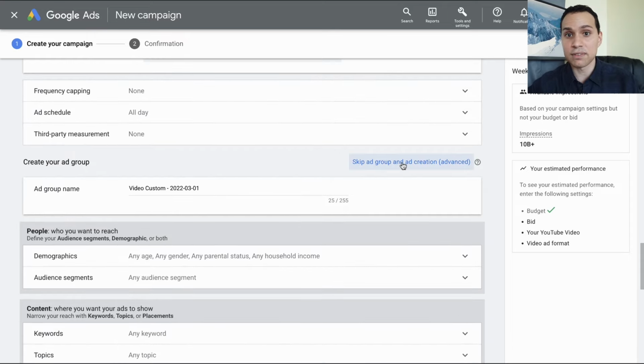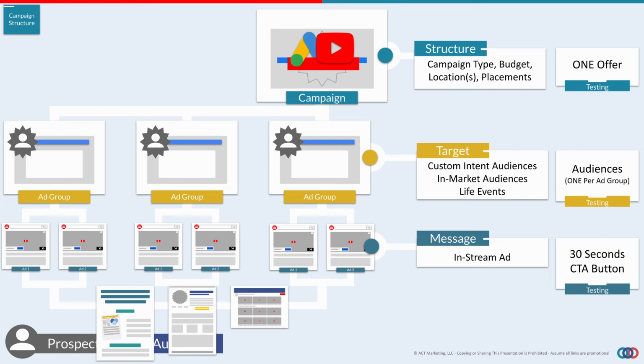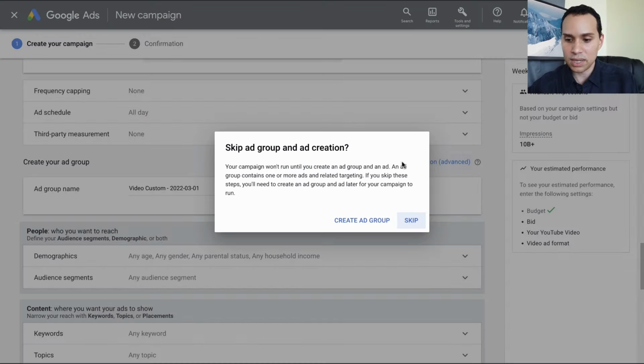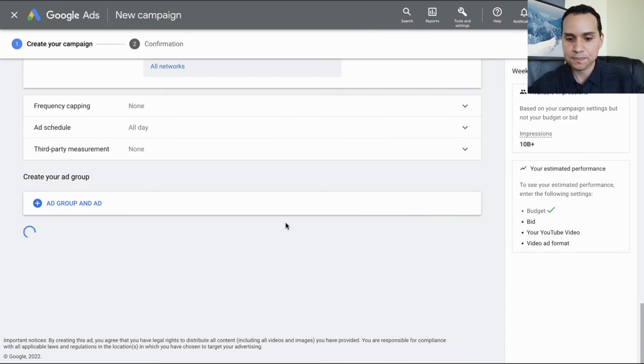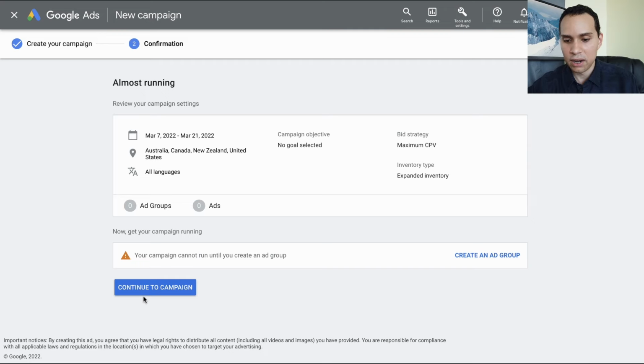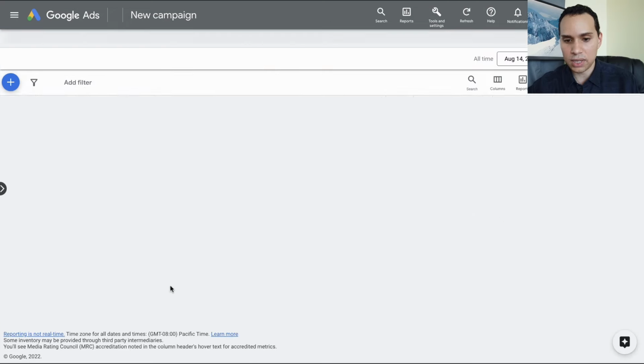And that does it for our campaign. We're actually done creating our campaign. Well, okay, we still have our ad groups and ads, but in terms of the top level, going back to our diagram here, we're done there. So we'll come back into our interface. We'll click on skip ad group creation, skip, create campaign. And just like that, our campaign is all set up.